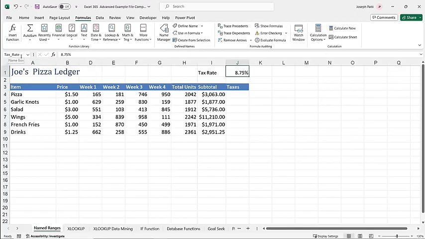Now that I named it using my name box, I can now click into the taxes area. I'll click J4 again and rewrite my formula using the named range. I'll do equals I4 multiplied, and instead of it being J1, it will now be called tax rate. Press enter, and now we can quickly autofill.